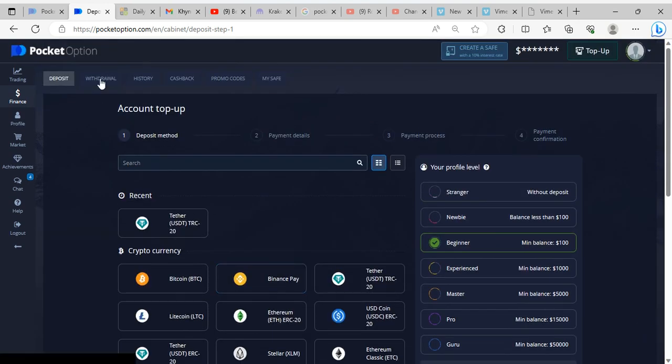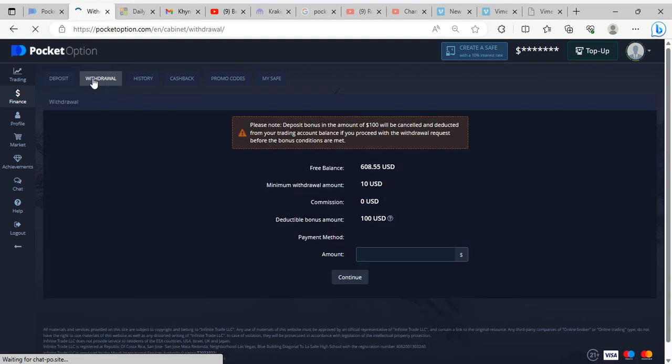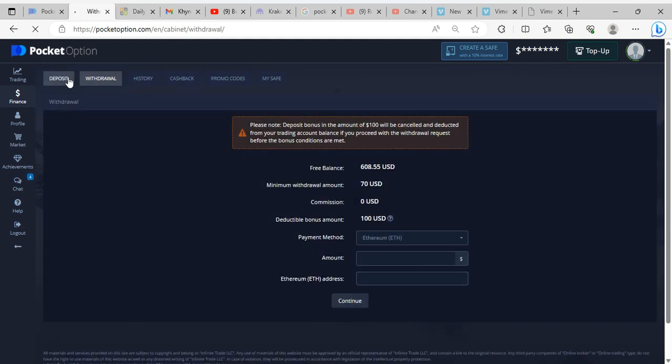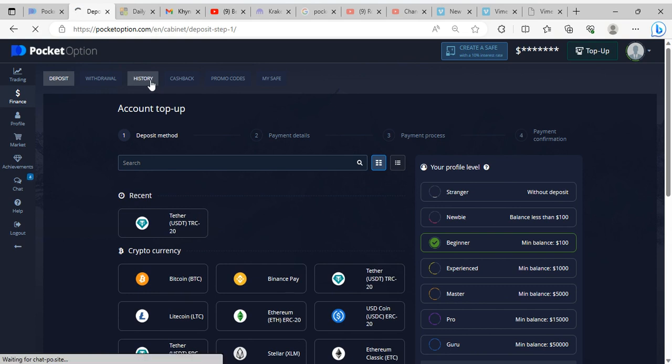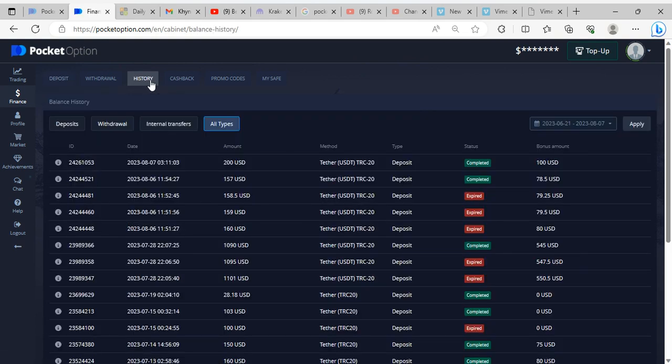All right. So withdrawal. This is where you can request a withdrawal. The withdrawals take about 1 to 3 business days, depending on when you make the withdrawal. I never had any issues with withdrawal, so there's that.